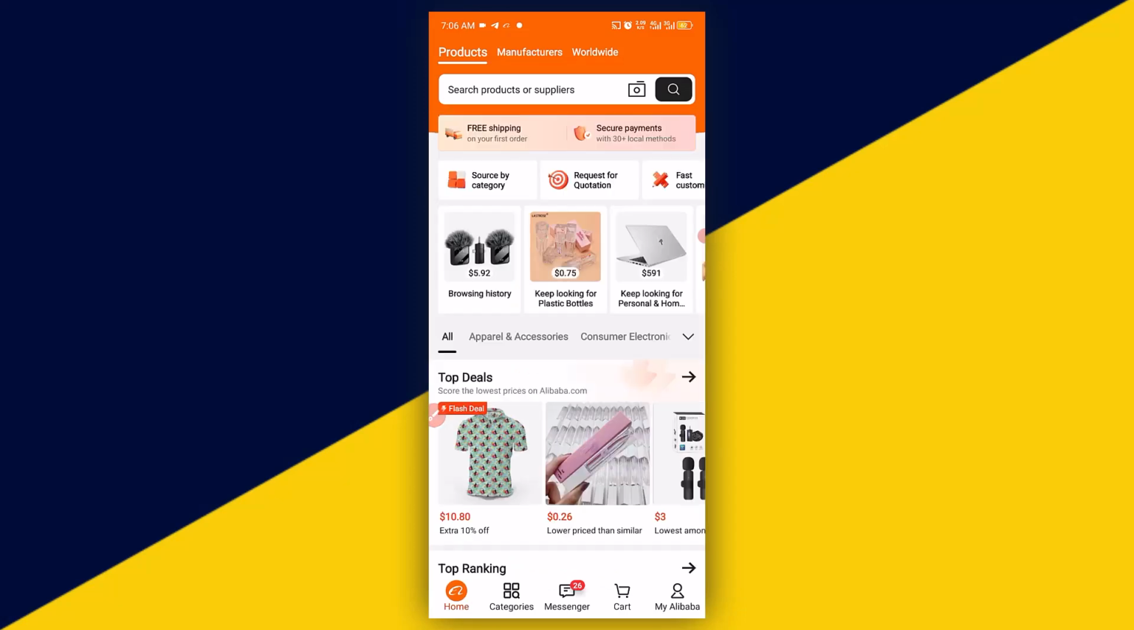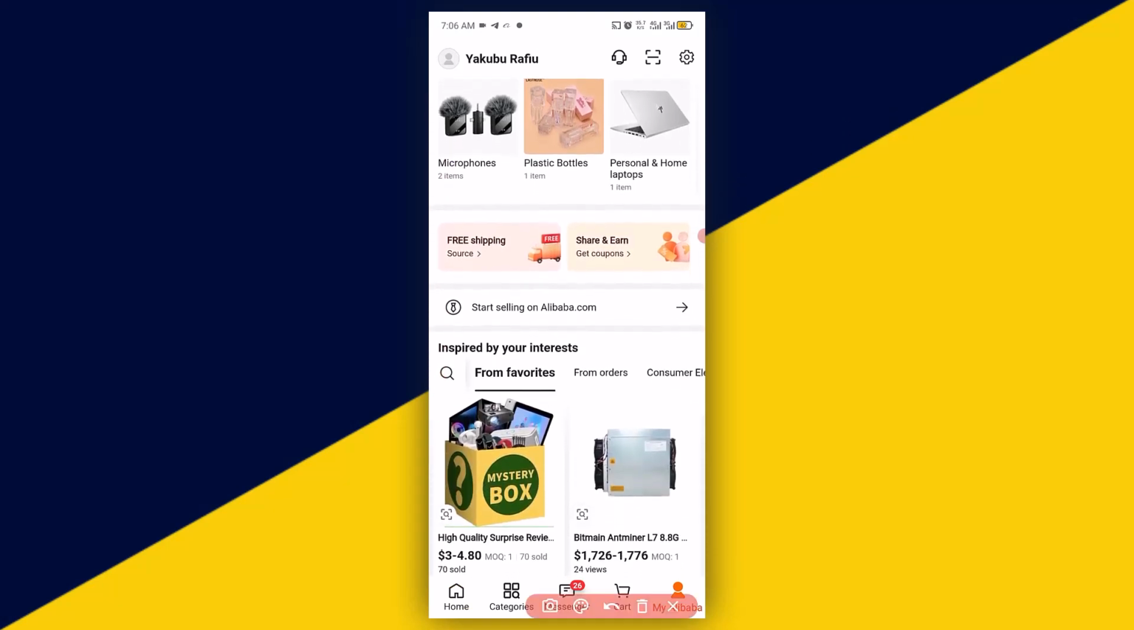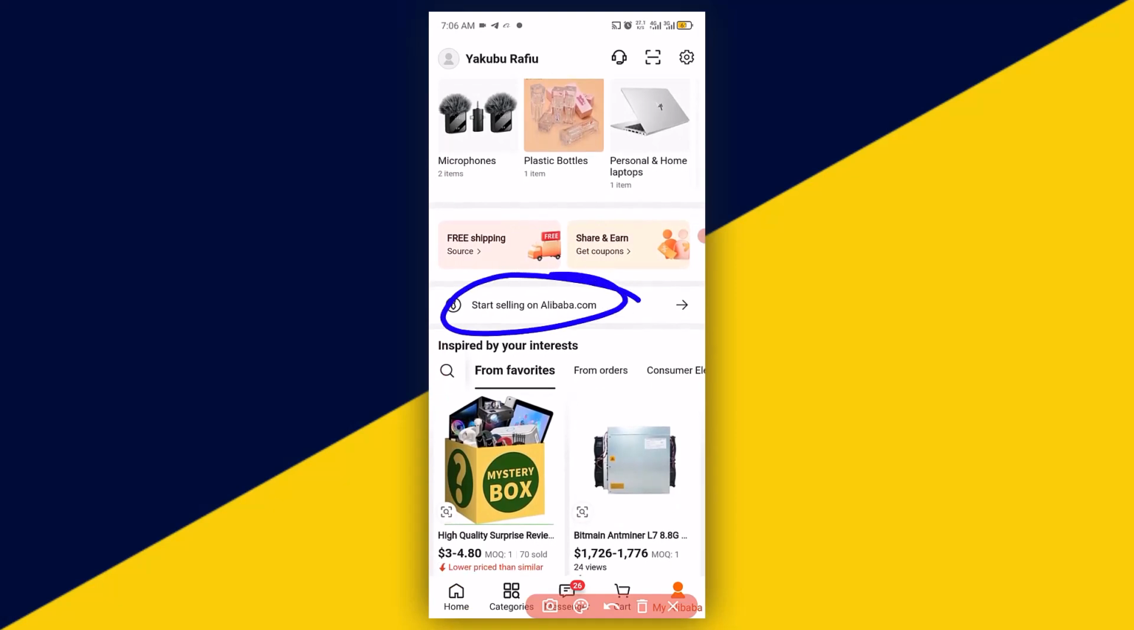After you open up your Alibaba regular shopping app, next thing you want to do is to go ahead and click on my account right here. Then here you go. Next thing you want to do is to scroll down right here. Click on start selling on Alibaba.com.